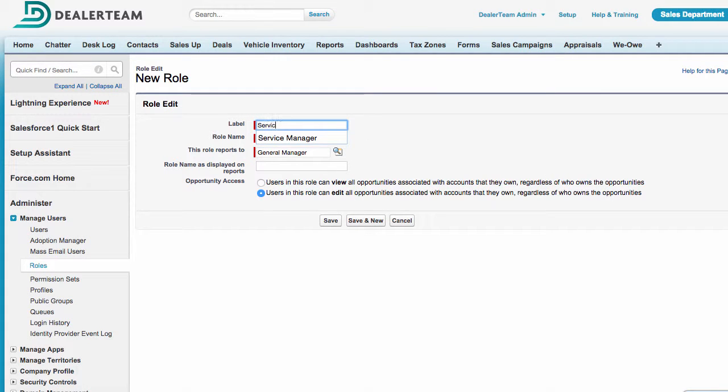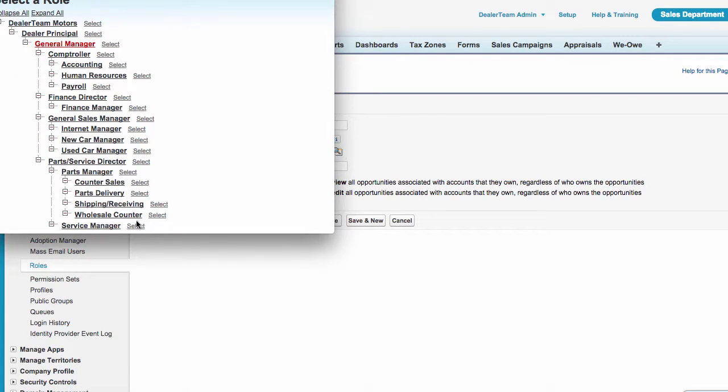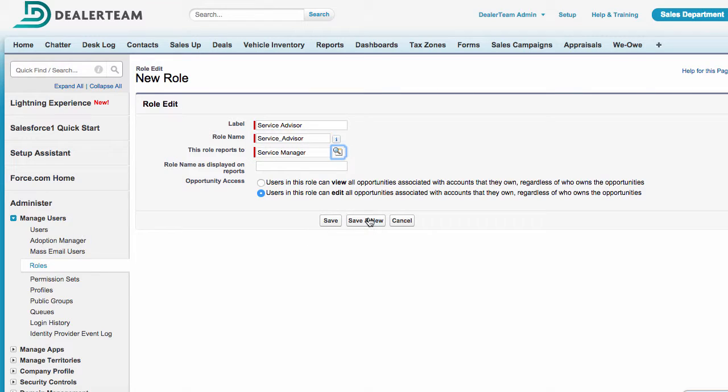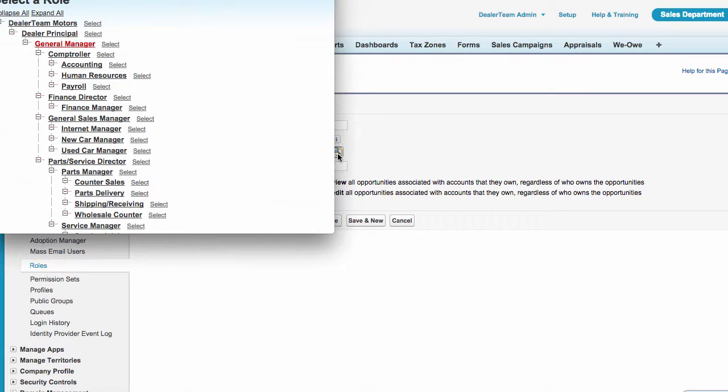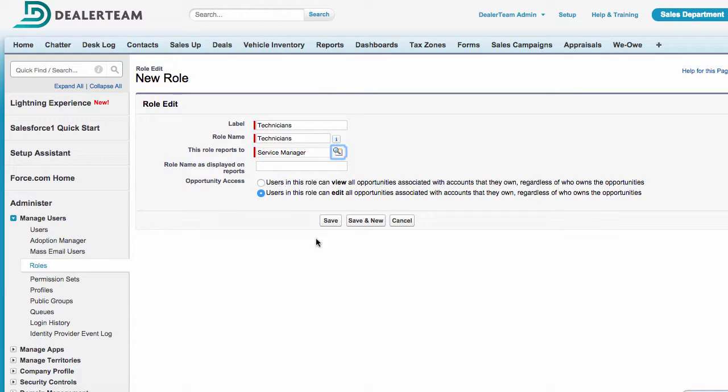Let's create Service Advisor. Select our Service Manager as the appropriate role. And finally, our Service Technicians. Again, under our Service Manager.